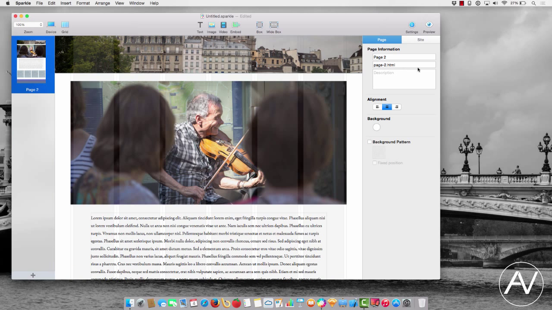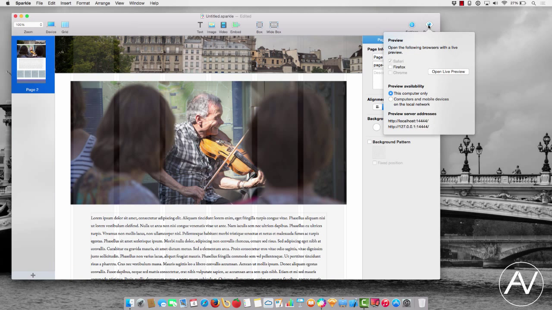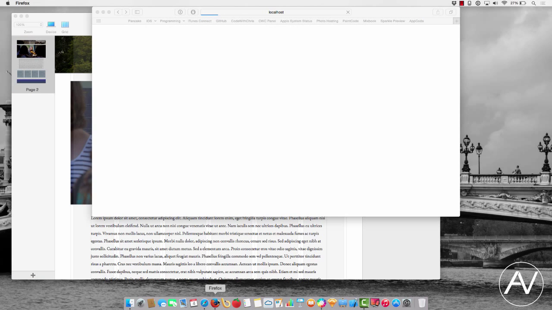Goodbye. So now we have the preview option. It is right here. And we have the option to see on the browser on Safari, Firefox, or Chrome, which I do not have. That's why. And we can open the live preview and we can see them dancing down there and up.